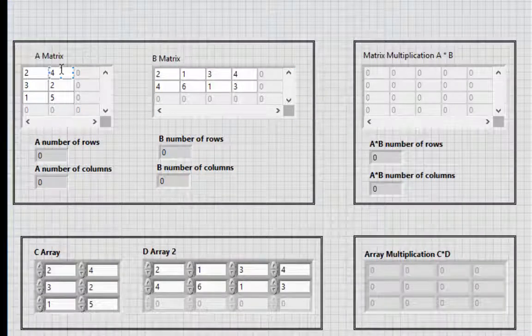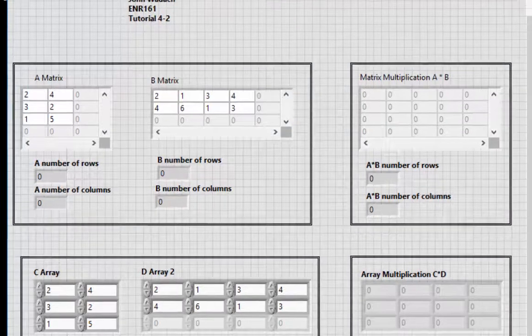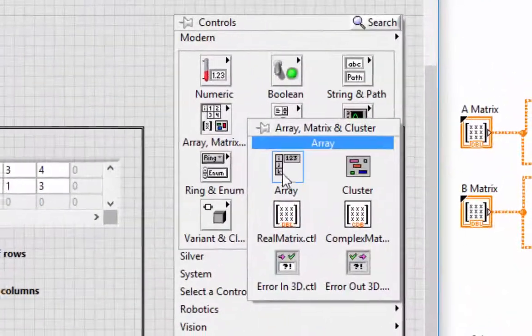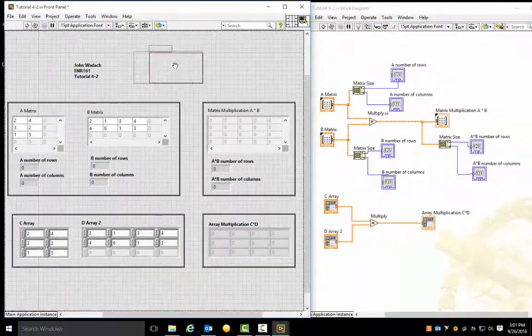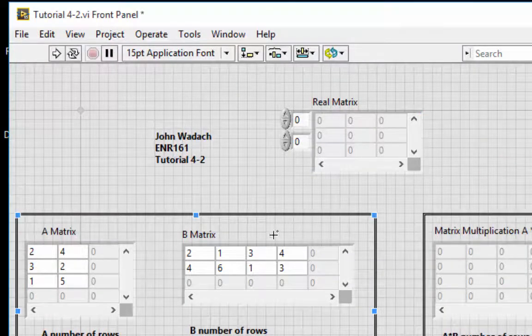Okay, so here with the matrix, it's a new container. It's done really very similar to an array. Where you're going to right-click, you're going to go to arrays and matrix, and you're going to go to real matrix. You don't want to get into a complex matrix. That's a different data type. So a real matrix there, and you don't have to drag anything. It's ready to go. All right. So that's how you do a matrix.